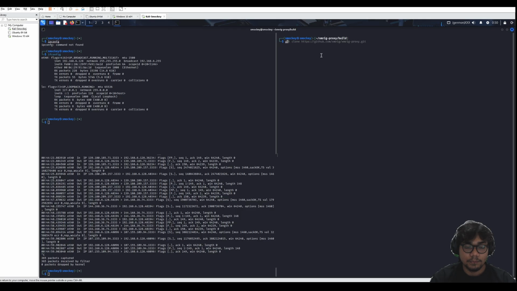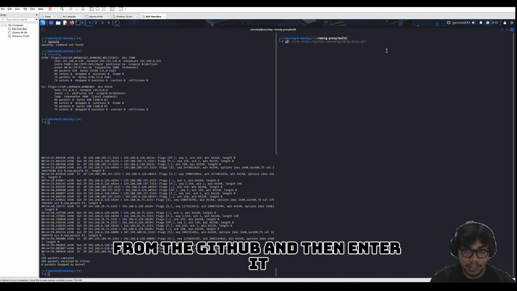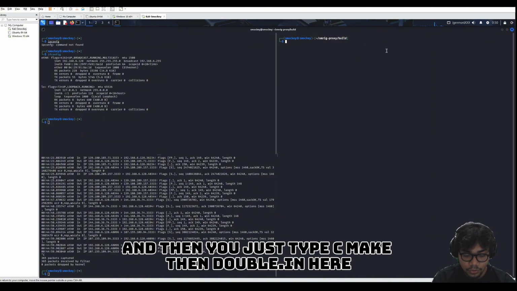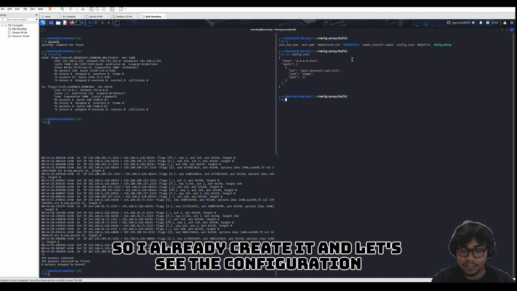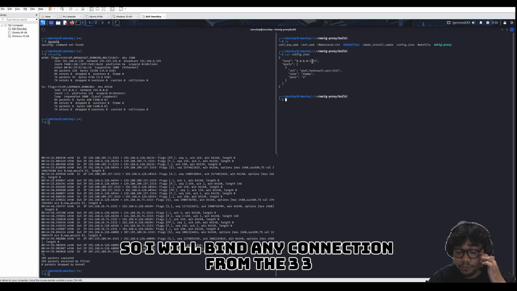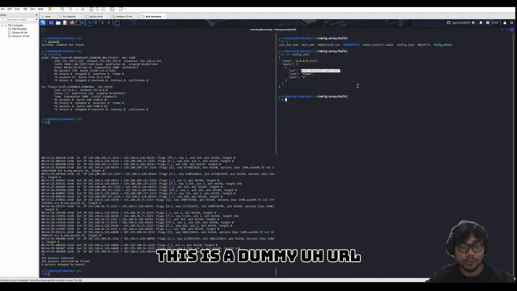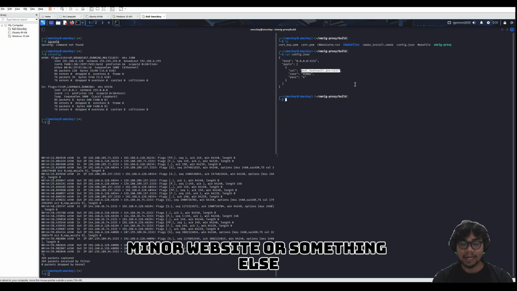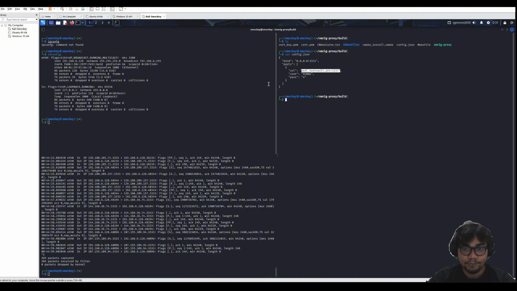So what you need to do is clone the xmrig-proxy repository from GitHub and then enter it, and then you just type cmake .. in here. Then the last one, you need to create the config.json in here. I already created it, so let's see the configuration. I will bind any connection from port 3333. The URL is also a dummy URL. I don't have any legit miner website or anything else, so I will just create a dummy, and let's see if I'm lucky, the malware will work.